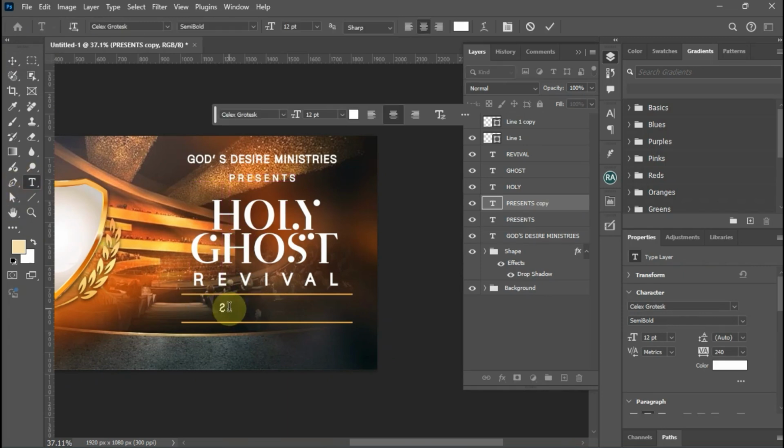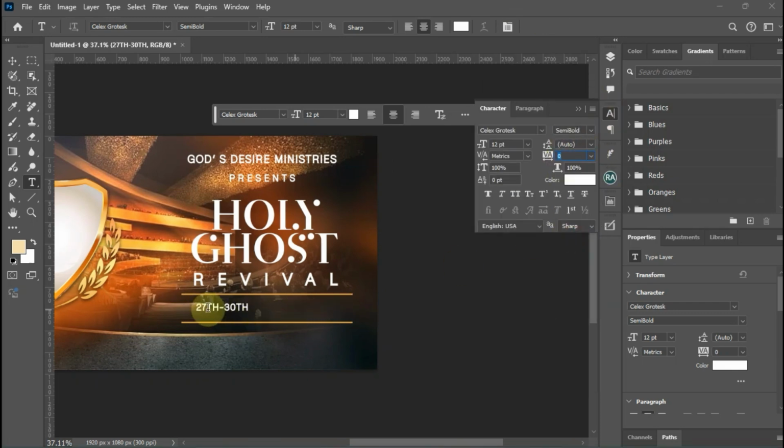Okay, so my dates are these. You can type in your date there, 27 to 30. Of course, reduce the spacing there. Okay, make sure that the text format is properly done. Okay, 27 to 30 October 2024.